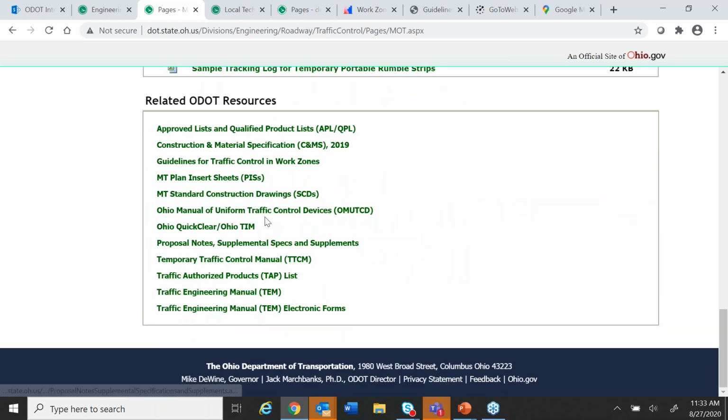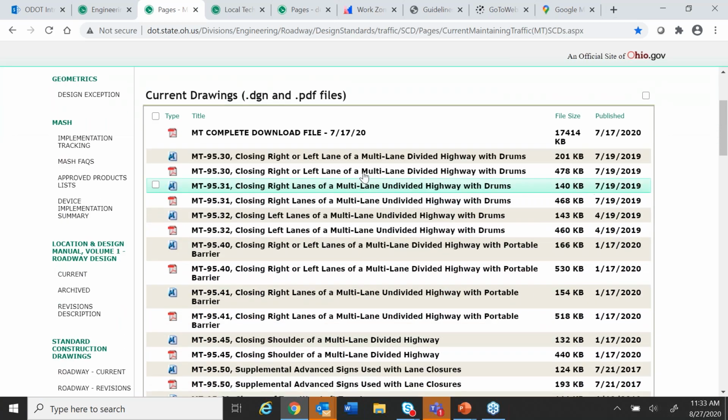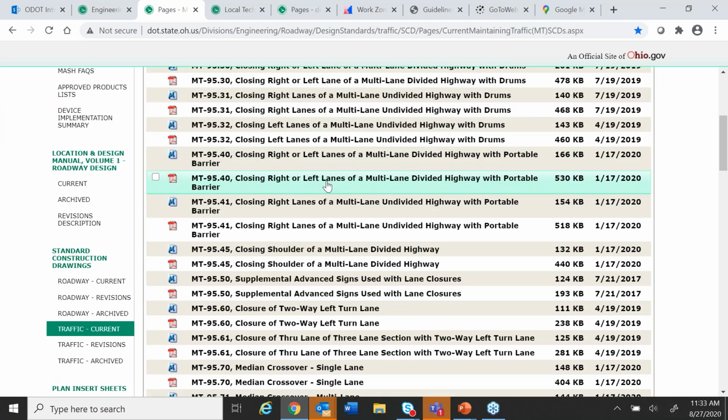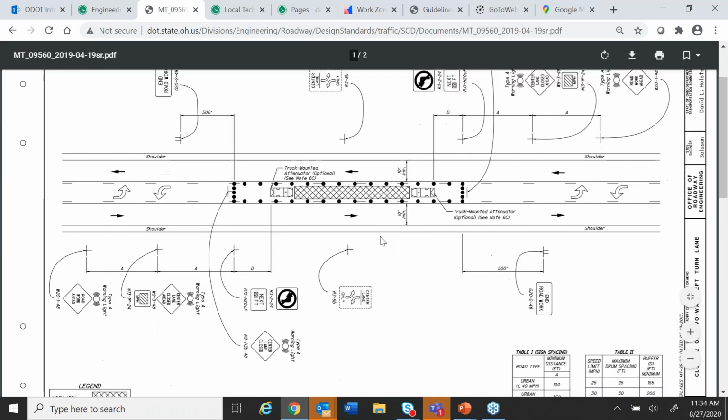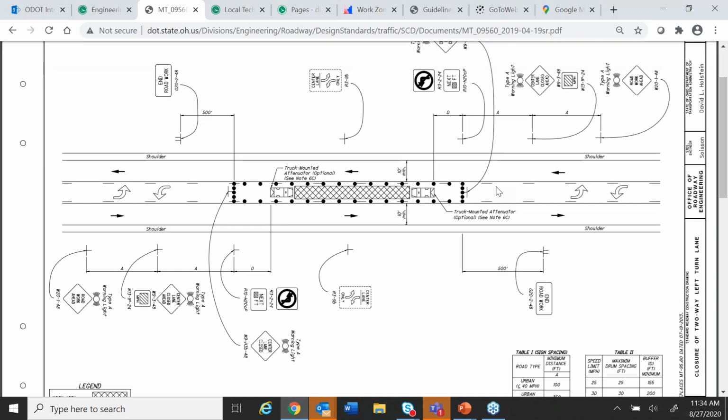But down here you have standard construction drawings. And when you click on that, we have an entire list of maintaining traffic standard construction drawings. And so closing the right lanes of a multi-lane undivided or divided, closure of a two-way left turn lane. You won't find that in the manual, but if you click on that, you'll see how to close the center two-way left turn lane right here. So that was another example of how I was able to use the ODOT website and roadway engineering to find information that was not in the temporary traffic control manual. So it's important that anybody that works on the roadway is familiar with all of these different sources of information, and how to find them quickly.